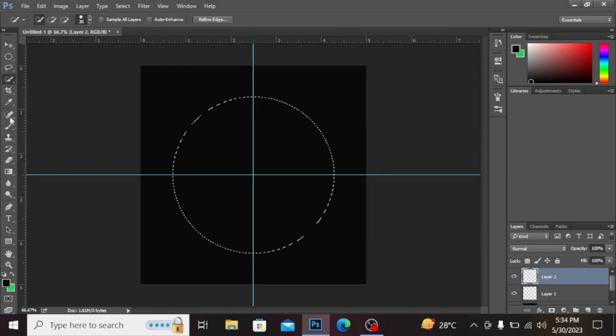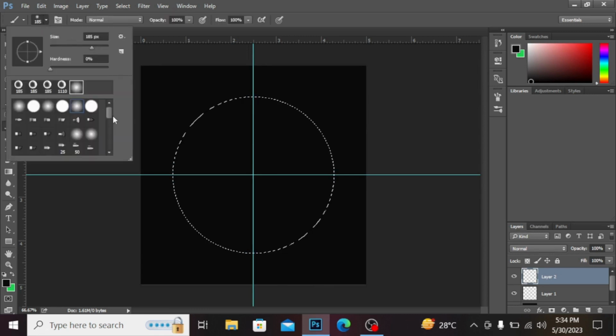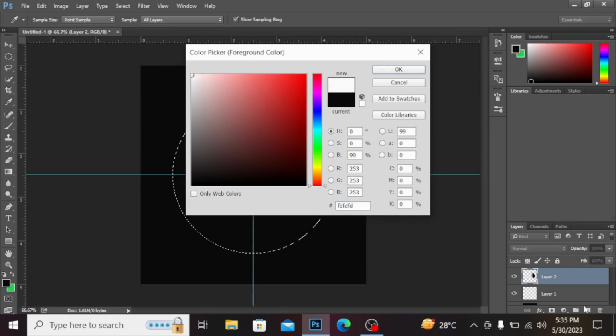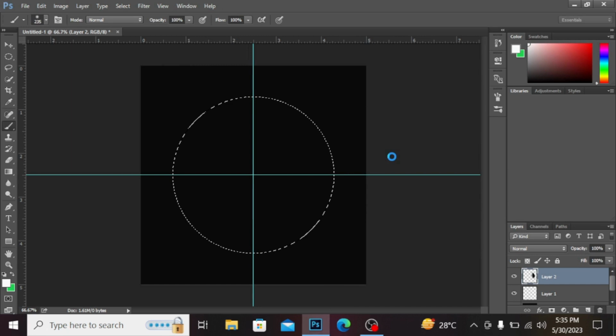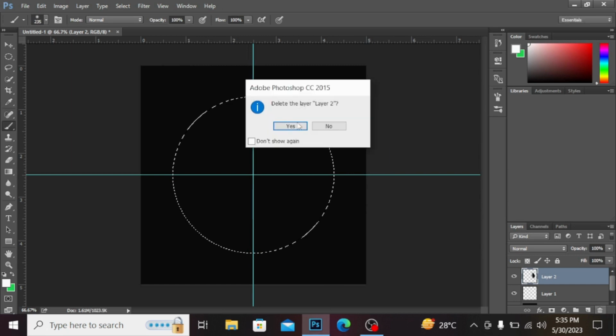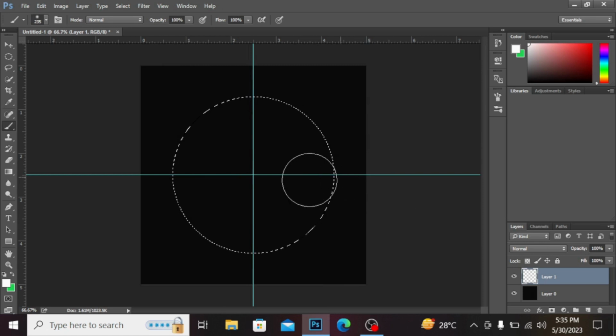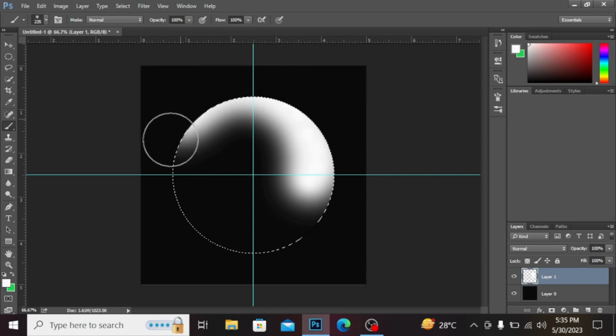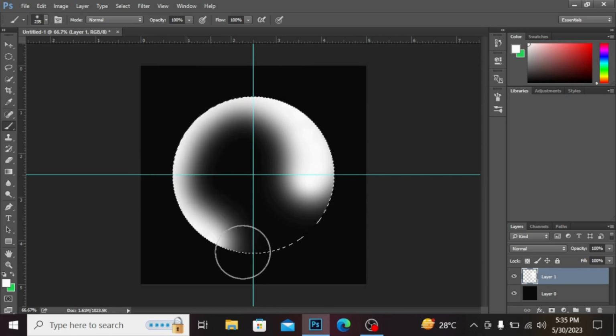Now let's make a new layer. Guys, I will take a brush from here. Let's take a very soft brush. I'm changing the color to white. Guys, now you can see like this. Keep on painting to the edges. You can see this effect is just like a gradient.